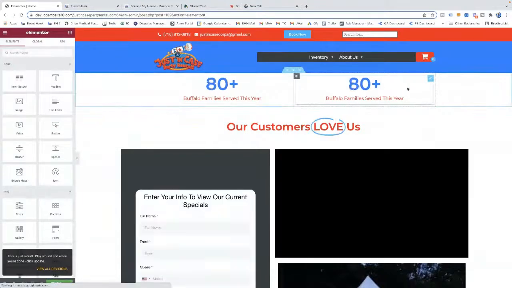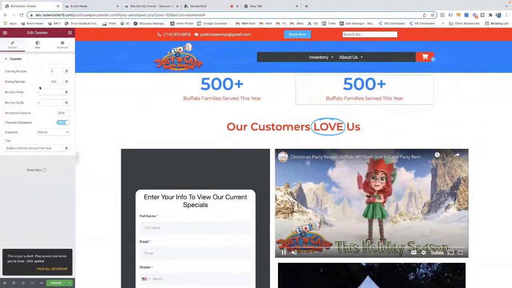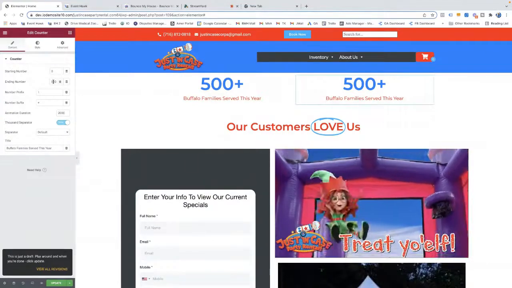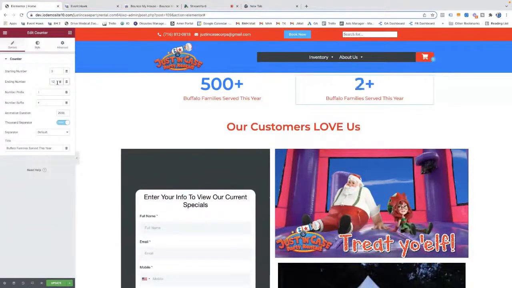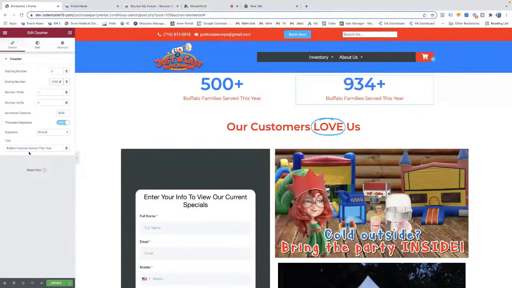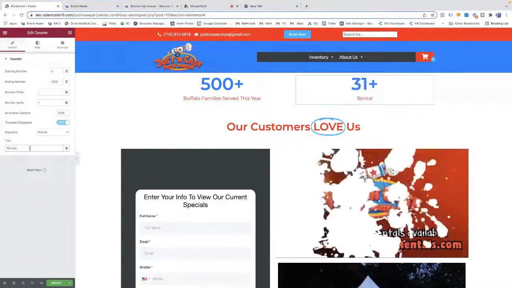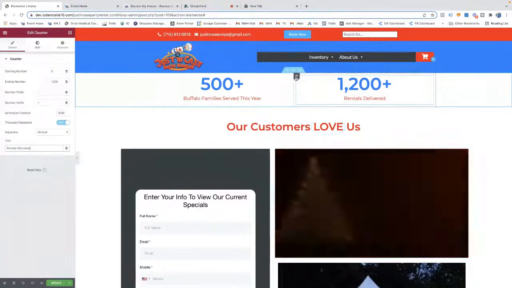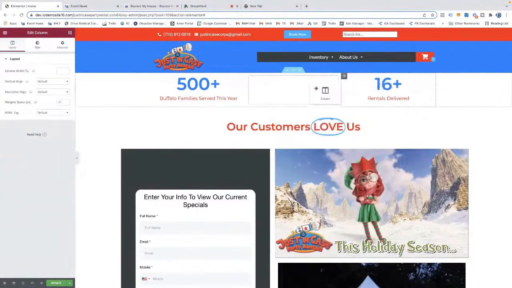There you go. So if I want to edit this number here, so if you did 500 families, you probably delivered maybe 2.5 items to each. So maybe 1,200 plus rentals delivered. And then I'm going to duplicate it one more time.